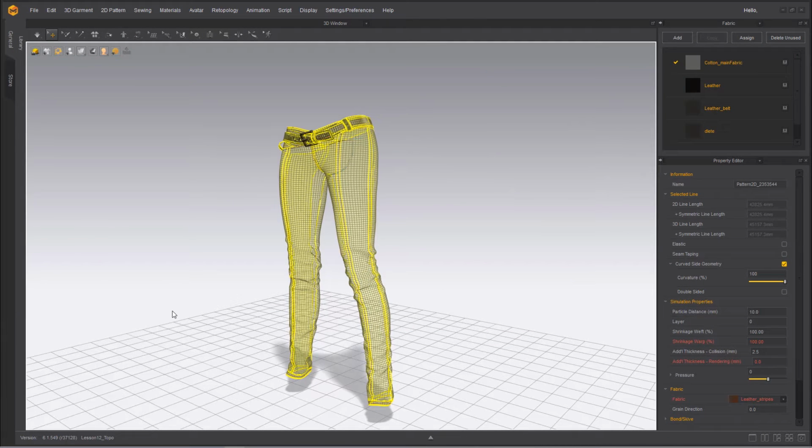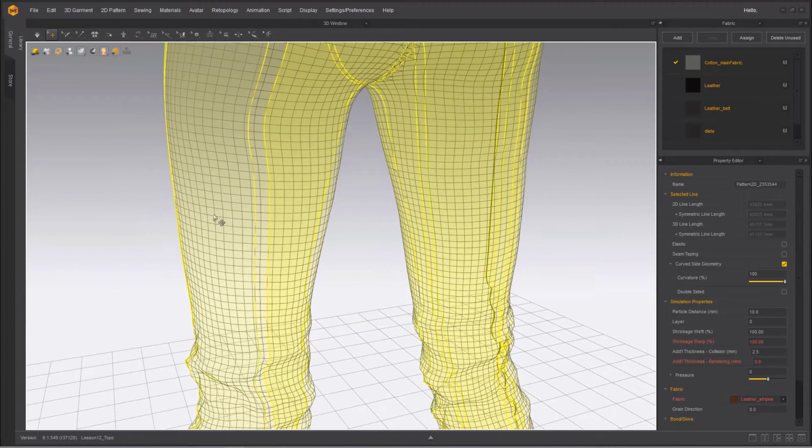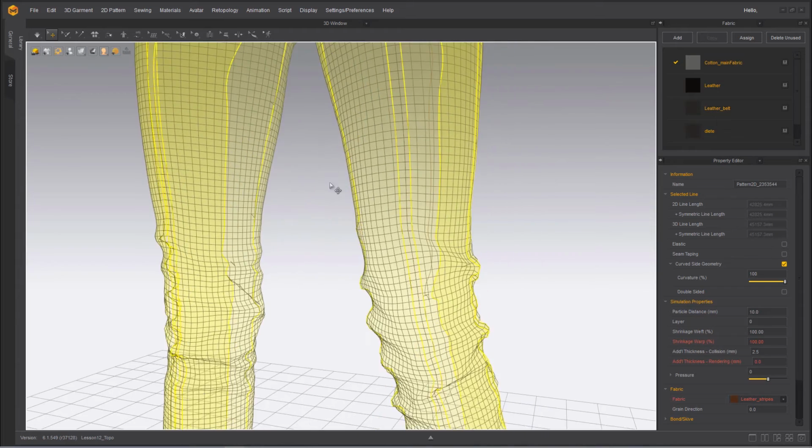Now, instantly, the result looks quite impressive. I'm not going to lie. I'm actually looking around and zooming in, and you can see we have clear loops. We have evenly distanced polygons across the model. So that looks pretty good.